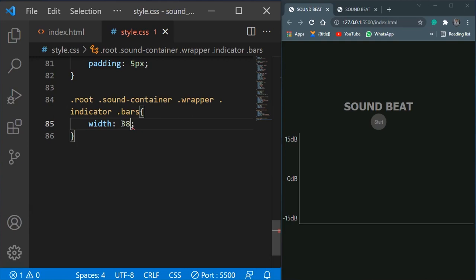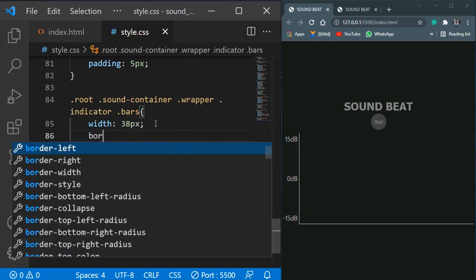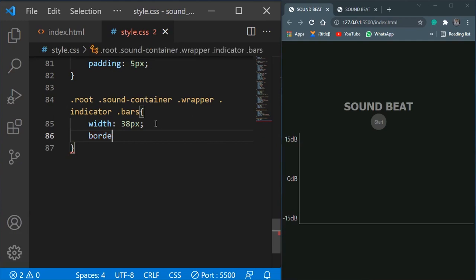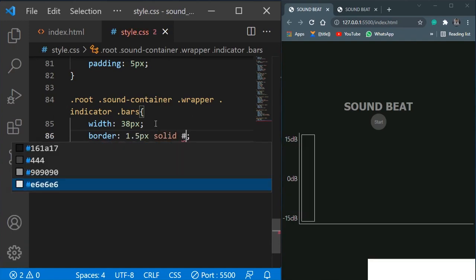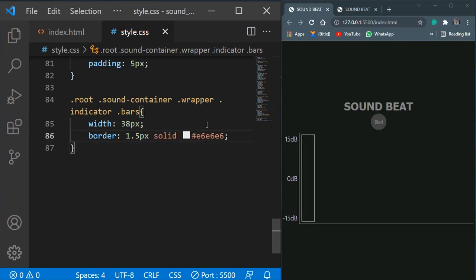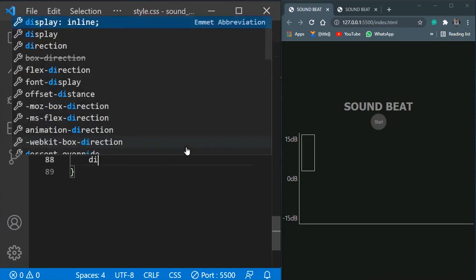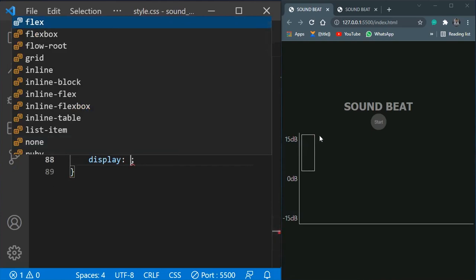Width of 8 pixels. Let's give it a border just to see what we got. .5 pixel solid. Give the color E6, I think. Perfect. And let's give it a height of 100 pixel. Okay. Now we need to bring this bar down.